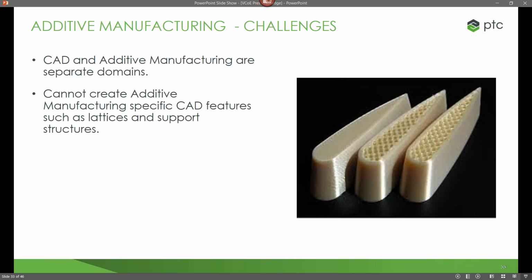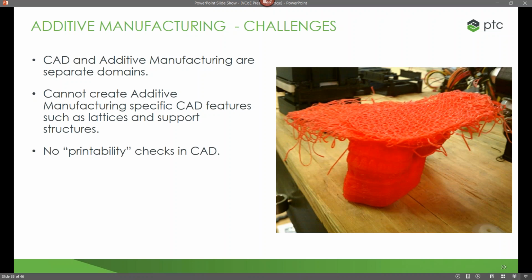You also cannot create additive manufacturing specific CAD features very easily. A lot of the time you might need lattice and support structures built into your model, but many CAD systems do not support the ability to do that. There's also no printability checks in CAD. As we talked about before, you really don't want to design something that looks perfect in the 3D world only to find out that this isn't manufacturable, and that's the same for additive manufacturing.